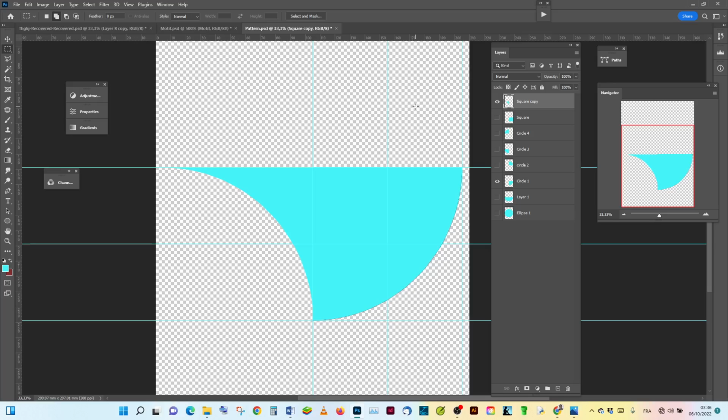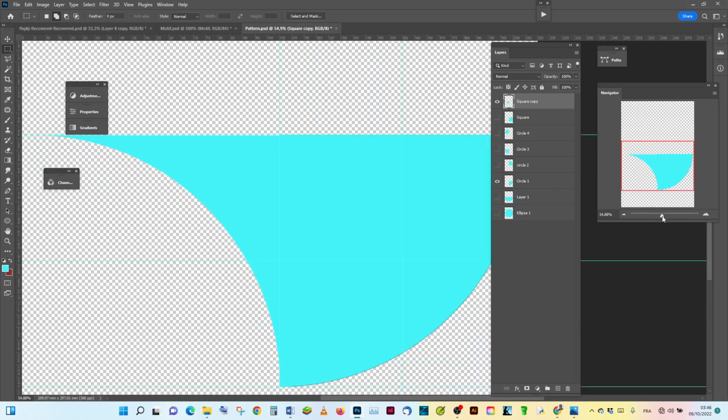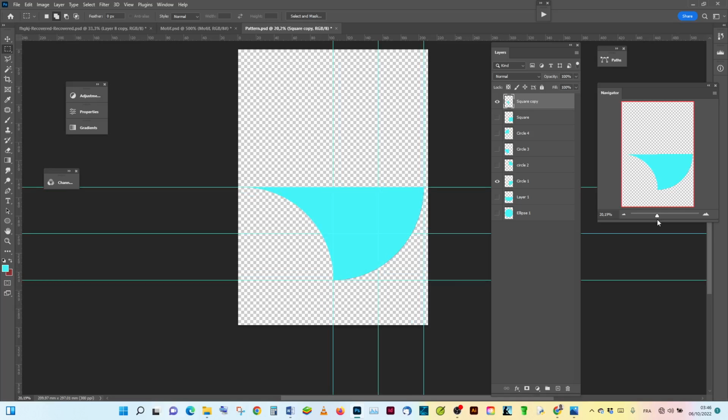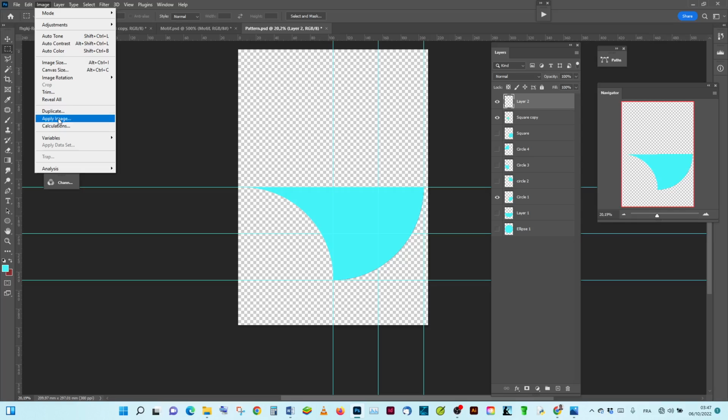So the next step we said was to create a symmetry. So for that next step, to make sure that I have enough space up, yes. Then to have the symmetry, I will click to create a new layer. Then I will go to image and then apply image.